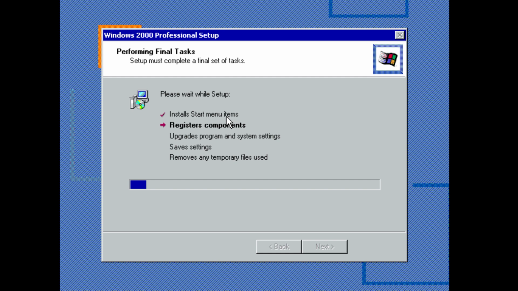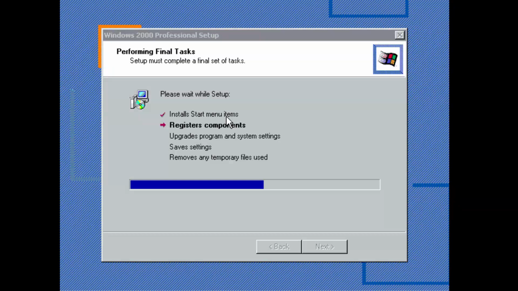Okay, finally. Hey, install start menu items complete. Check. Registers components, which is this phase right now. Upgrades programs. Okay. Did you know the Windows 95 CDs say "upgrading"? Is that a typo or something? There's a comment down below on whether the Windows 95 "upgrading" is actually a typo or not. I don't know. Freaking typos.